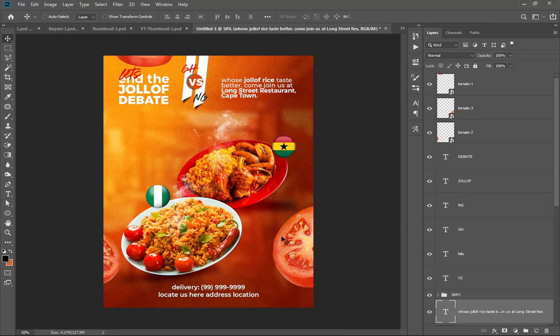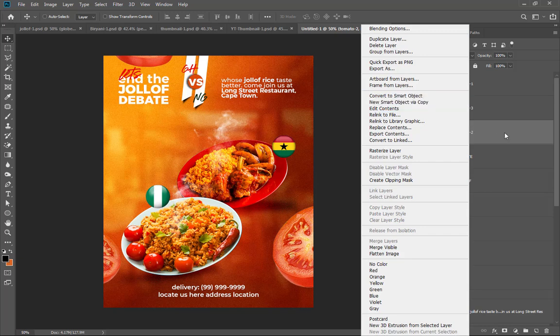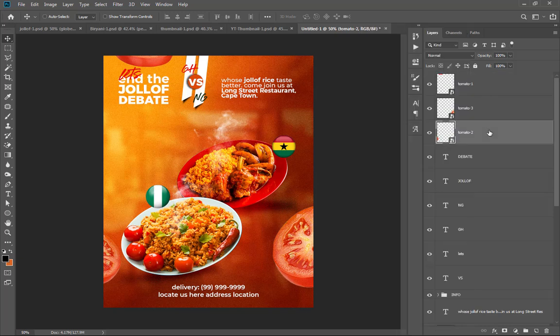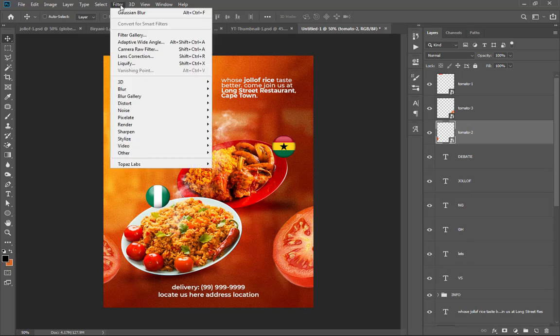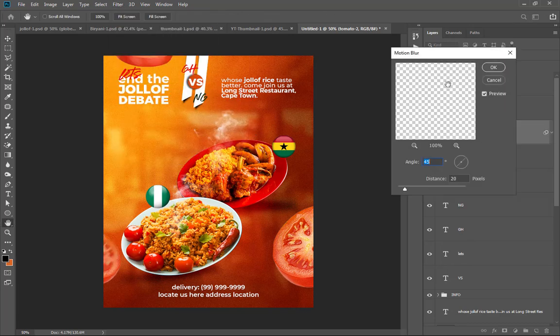Okay, first of all, the tomatoes have already been converted to smart objects. So now let's add a bit of motion blur to all the tomatoes. Let's change it a bit to 45. Let's see. Let's reduce it to 35. Let's see.